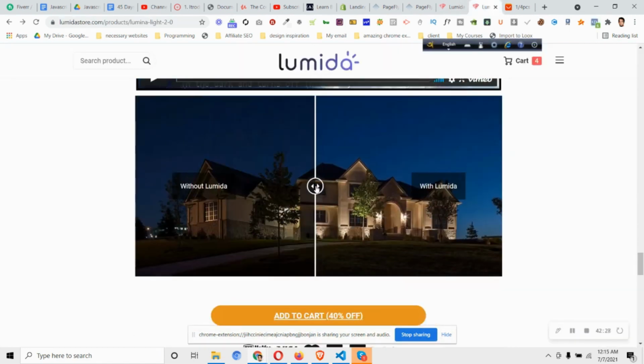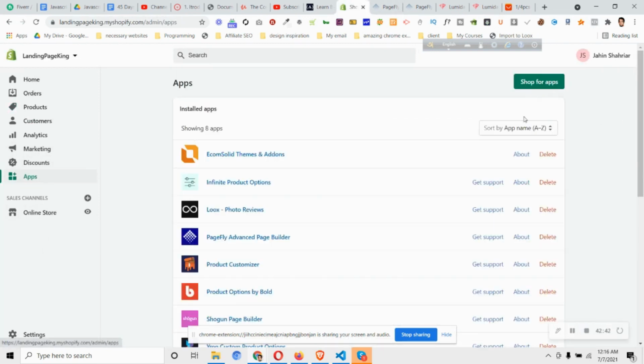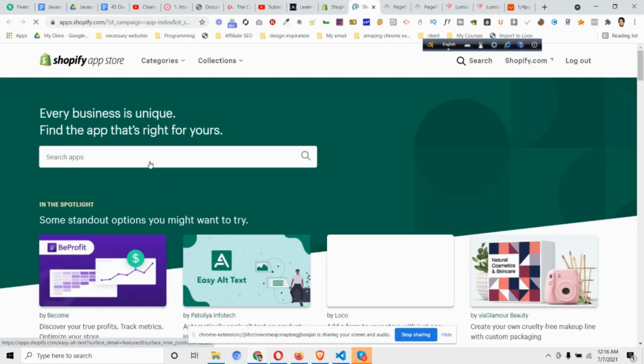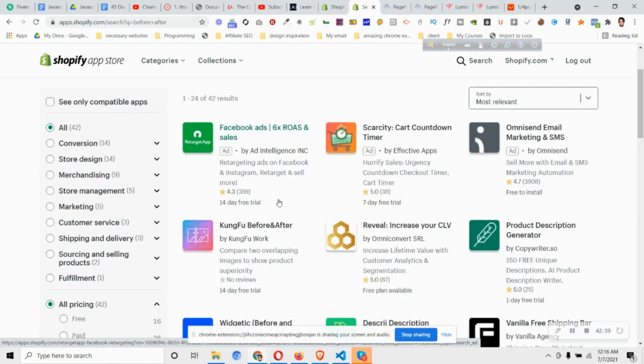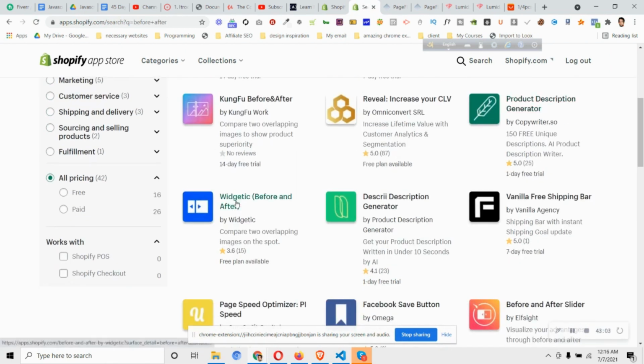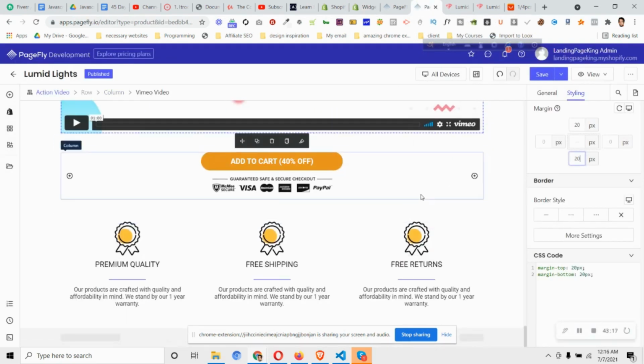Okay, then we have a before after image, but in PageFly you can't add the before after image, but you can add that with a free app. So if you think it is necessary for your product page, you can go to the apps and then click shop, shops for apps. Then you will find a free app that can add the before after image for you. So just write before after. Okay, so before after. So you will find this app called Widgetic before after. So it is free as well. Then you can add the app, and this is very easy. Then you can make a before after image, and with the HTML code you can add that inside PageFly. So I don't think it is necessary in that case, so I won't add that.